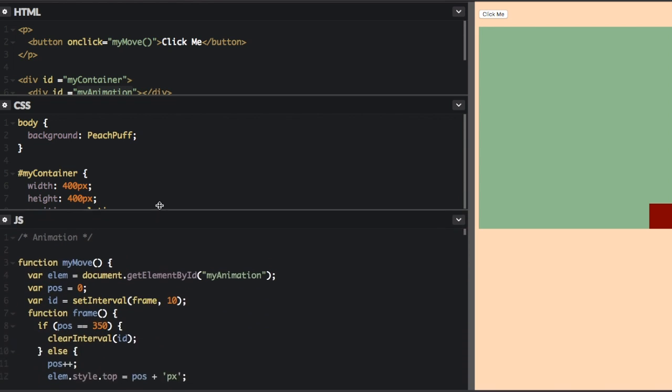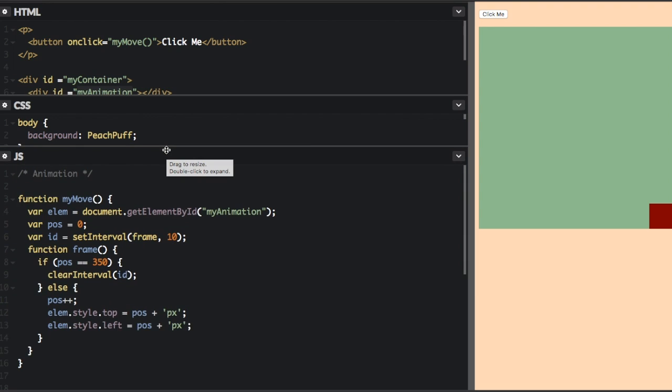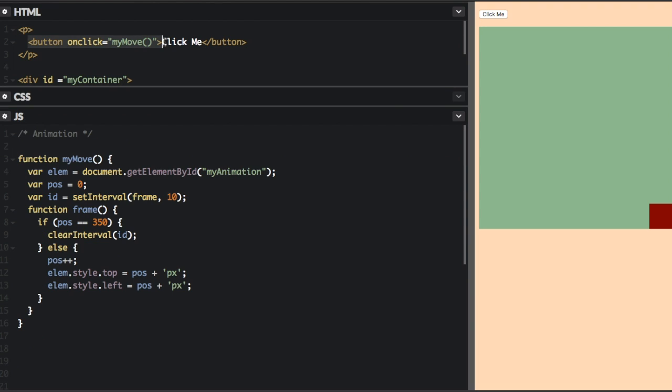We can use a timer to call gradual changes in an element style. And when the timer's interval is small, the animation looks continuous. So let's look at the code. When this button is clicked, it calls the myMove function, which is right down here. We're going to get the element by ID, get my animation, and assign it to element. And then we're going to set the position to 0.